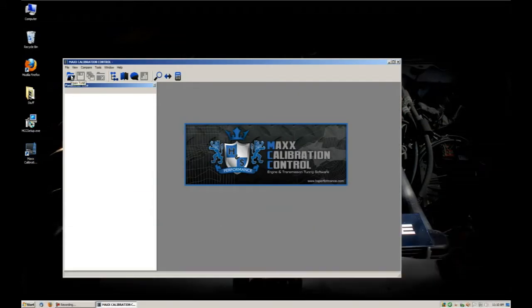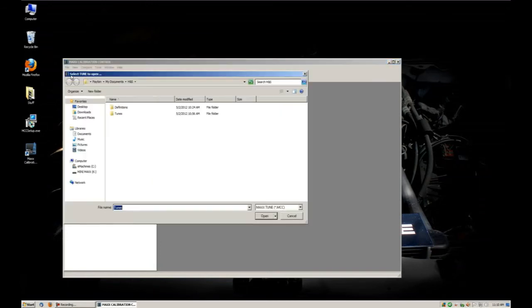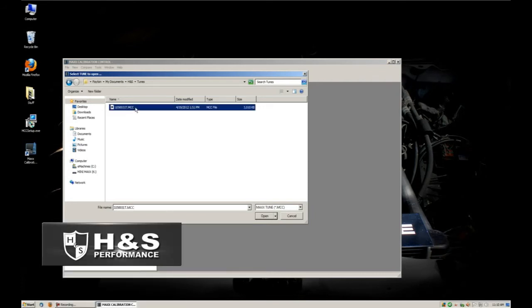Step 2. After the program starts, you can open a tune by clicking the Open Tune button at the top of the screen or by selecting File, Open Tune. Step 3. Navigate to the My Documents/HNS/Tunes directory and select the file you wish to open by either double-clicking the file or single-clicking it and selecting Open.